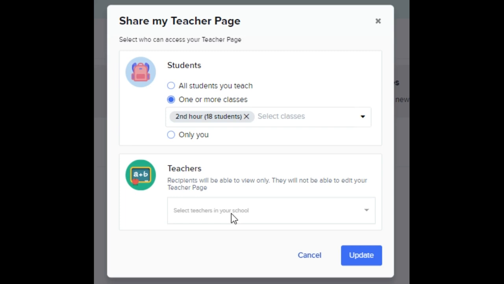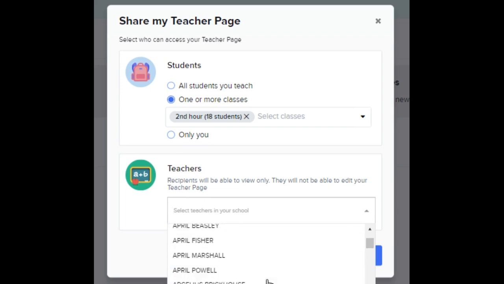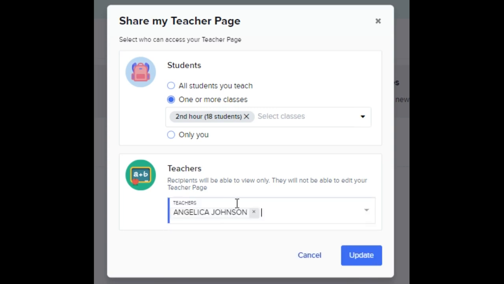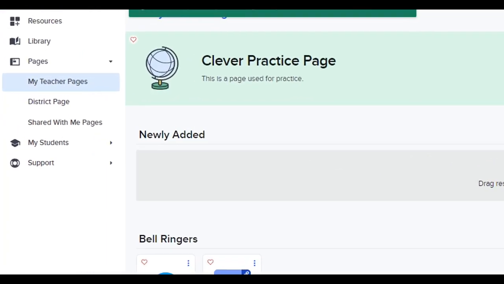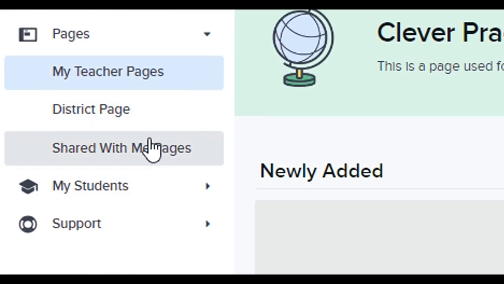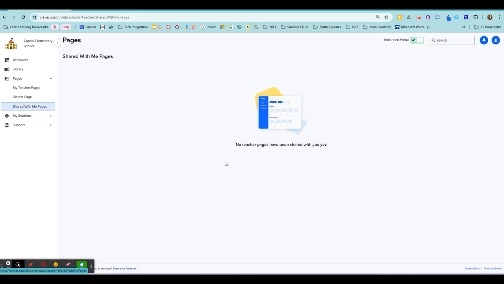If I wanted to share it with a teacher at my school, I would just click here, find that teacher's name that I want to share it with, and then update. So now when this teacher goes to her page, she can come right here where it says share it with me pages, and then she'll see that page that I have already shared with her, and she can go in and use that page for her students, but she won't be able to edit anything on my page.